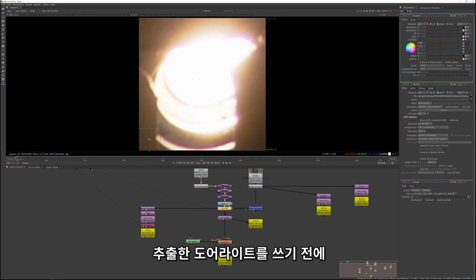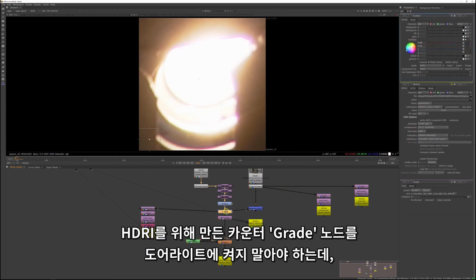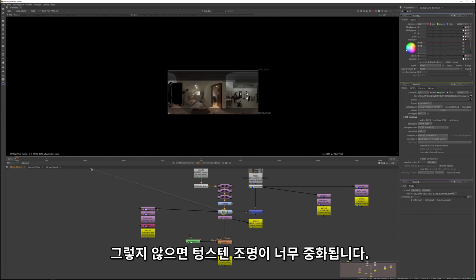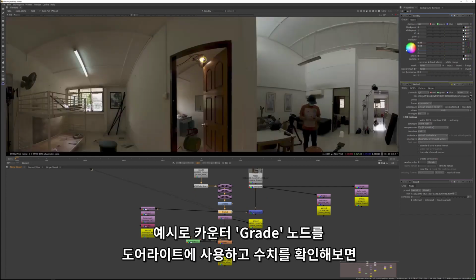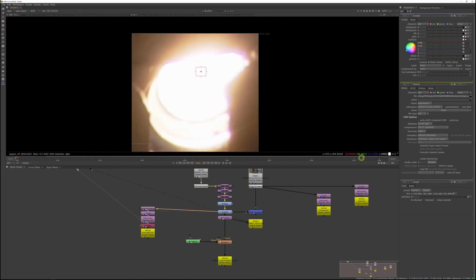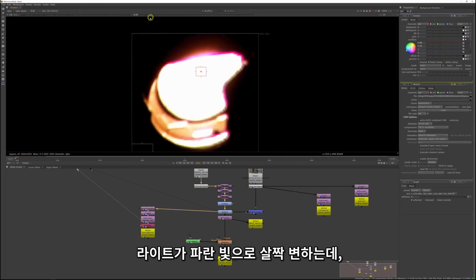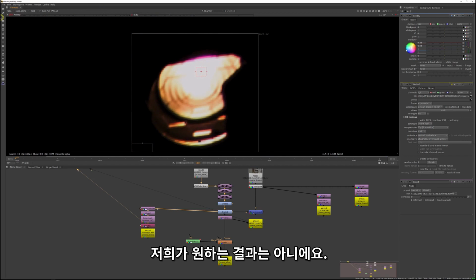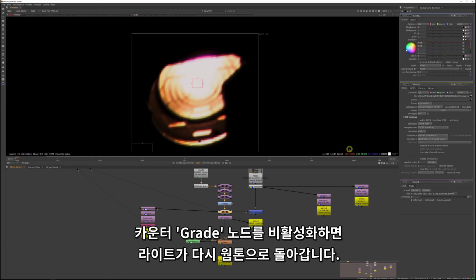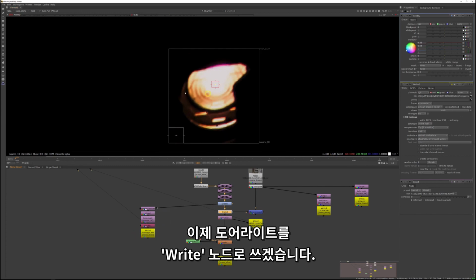Before we write out the extracted door light, make sure the counter grade we've set up for the HDRI isn't switched on for the door light. Otherwise, you might neutralize the tungsten light too much. Just to show you, if you use the counter grade on the door light and if you look at the values, you're actually turning the light a little bit blue. And that's definitely not what we want. If you deactivate the counter grade, it pushes the light back towards the warm tones. Okay, now let's write out the door light.